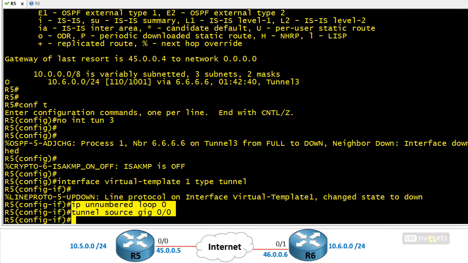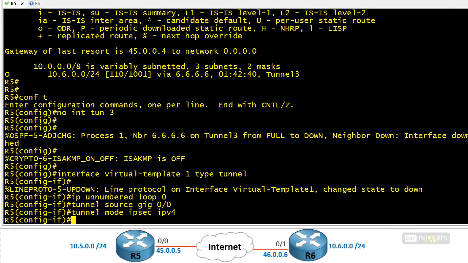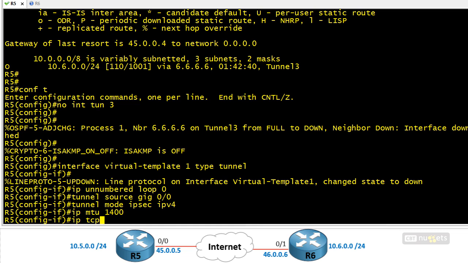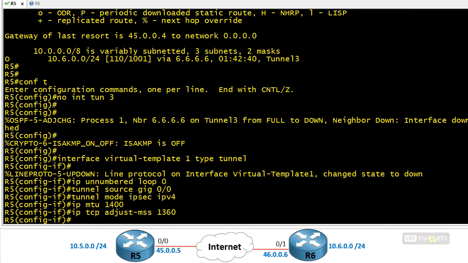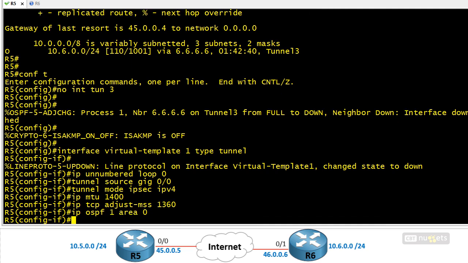Now on this template interface, we'll simply replace those same commands. For example, the IP unnumbered, linking it to loopback0, the tunnel source gig 0/0. We'll say the tunnel mode is IPsec for IP version 4. Again, the same commands we used to have on the tunnel interface. Although not required, let's go ahead and be consistent. Let's work with our MTU of 1400 and the maximum segment size adjustment down to 1360. We'll add this interface specifically as part of OSPF Area 0.